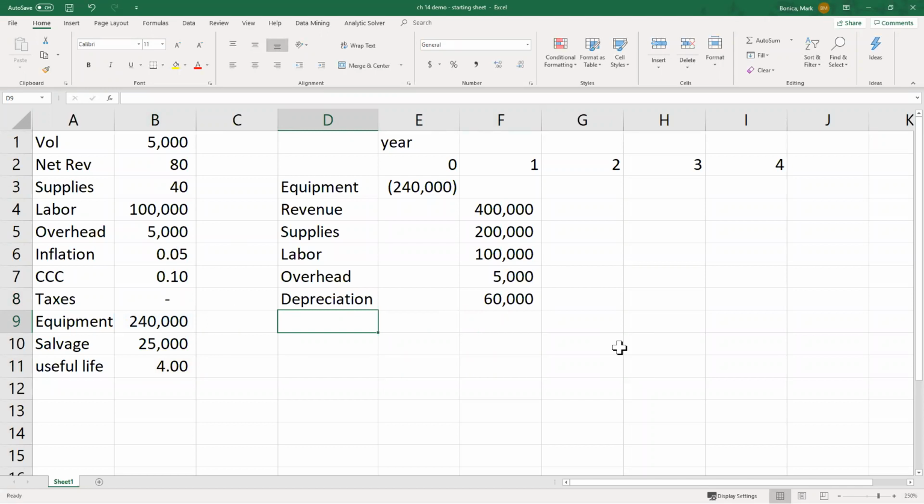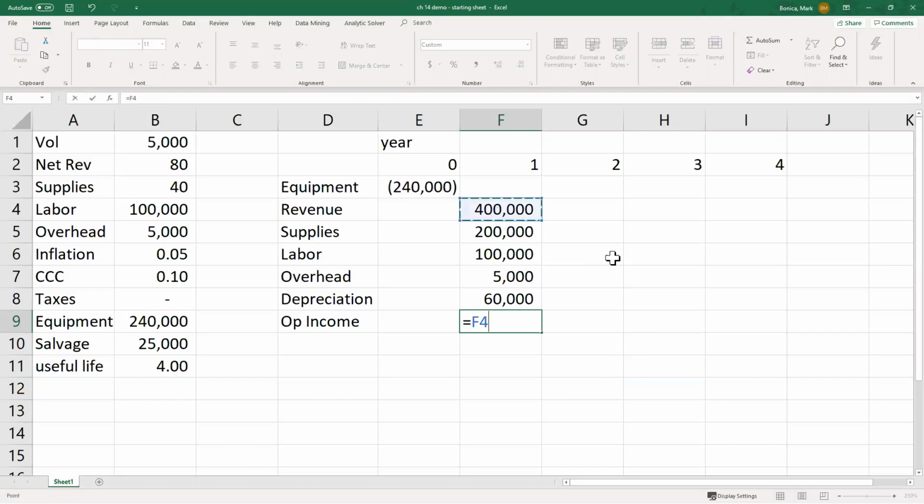So at this point, we're going to calculate the operating income. Okay. And the operating income is going to equal the revenues minus, and you could do minus 200, minus 100, and you could just go down the columns. Instead of doing that, to take advantage of working in Excel, I'm going to take F4, which is my revenue, and then I really just want to subtract all of these columns.